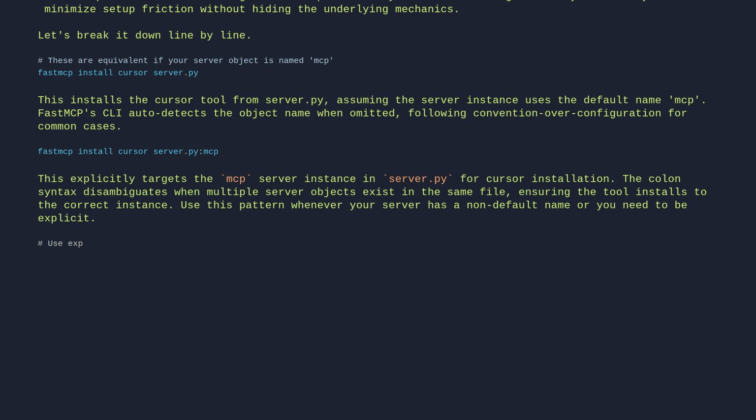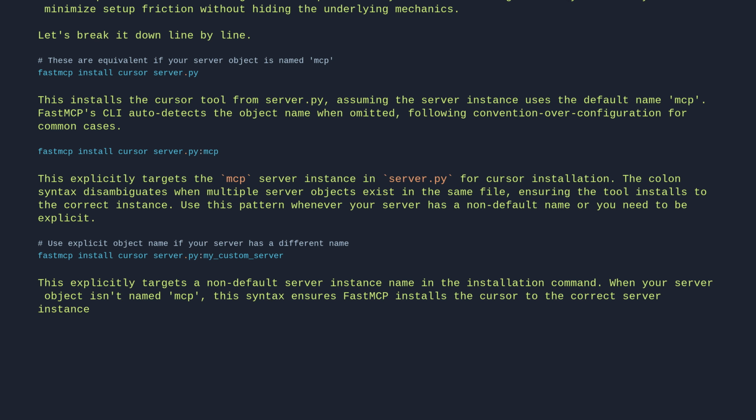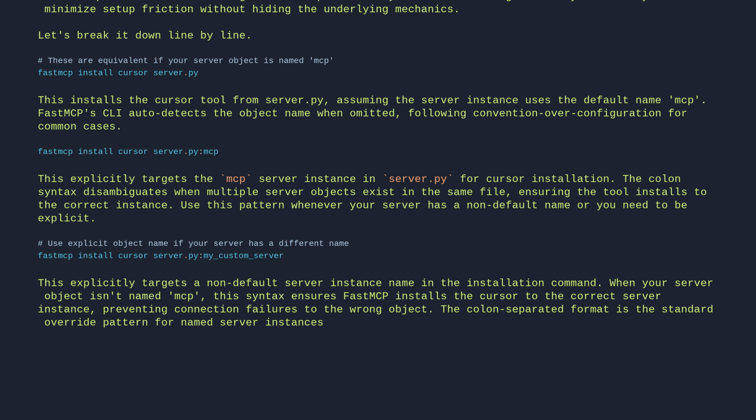Use explicit object name if your server has a different name. FastMCP install cursor server.py:my_custom_server. This explicitly targets a non-default server instance name in the installation command. When your server object isn't named MCP, this syntax ensures FastMCP installs the cursor to the correct server instance, preventing connection failures to the wrong object. The colon-separated format is the standard override pattern for named server instances.